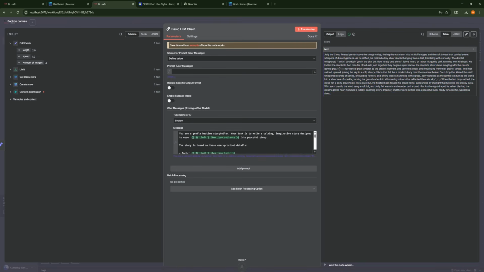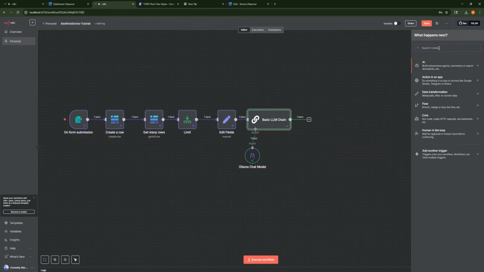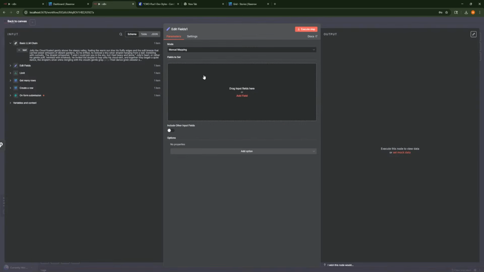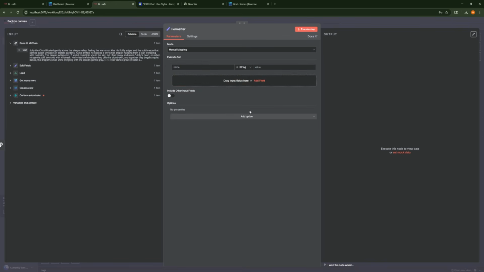Now, you'll notice that it has these little break lines, this \n. And we'll need to get rid of those because when you do the text to speech, it doesn't like those. So what we need to do is add a formatter. And we'll name this up here formatter. After we name this formatter, we're going to make sure it's set to manual mapping. We'll click on add field, and this is called text.